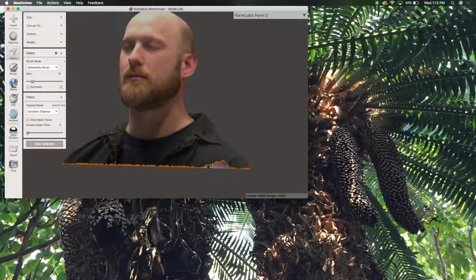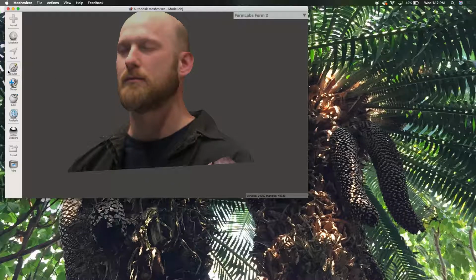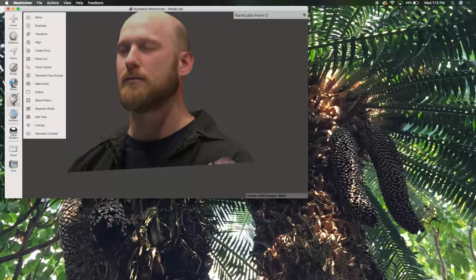Sometimes I have seen people actually succeed in filling shoulders like this, and what will happen is Meshmixer will make this giant bulbous tumor-like form underneath, which is not much better. So we need a different strategy for filling this area. So in Edit, I'm going to go to the command above close cracks called plane cut.